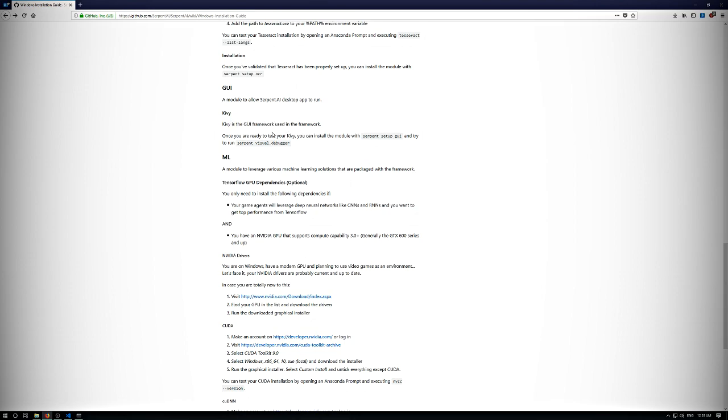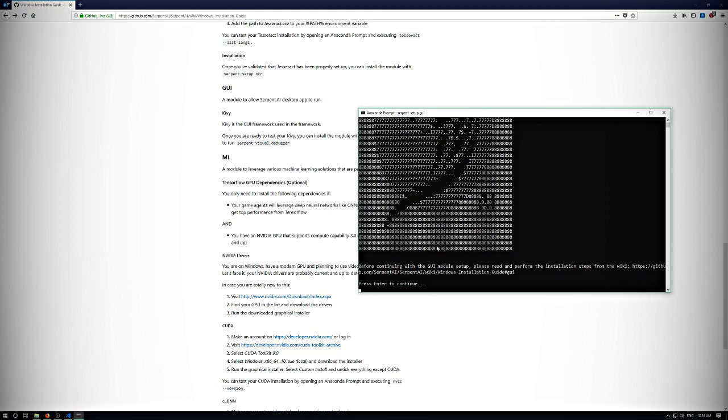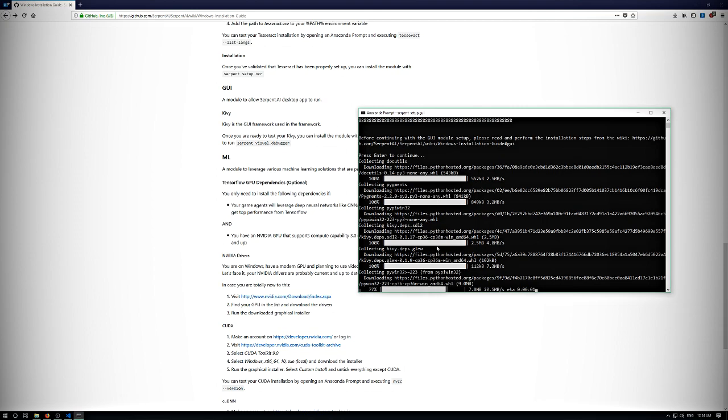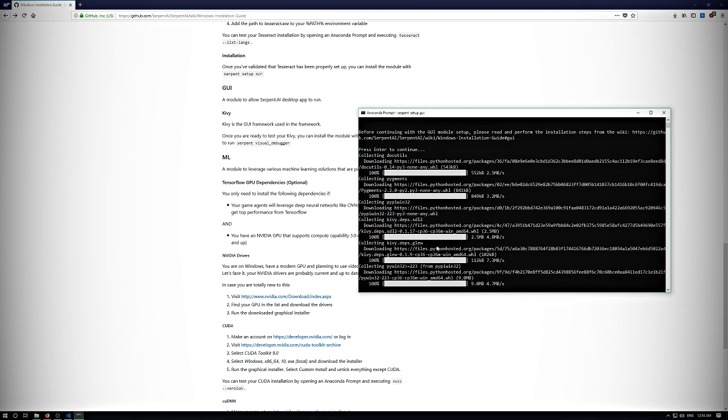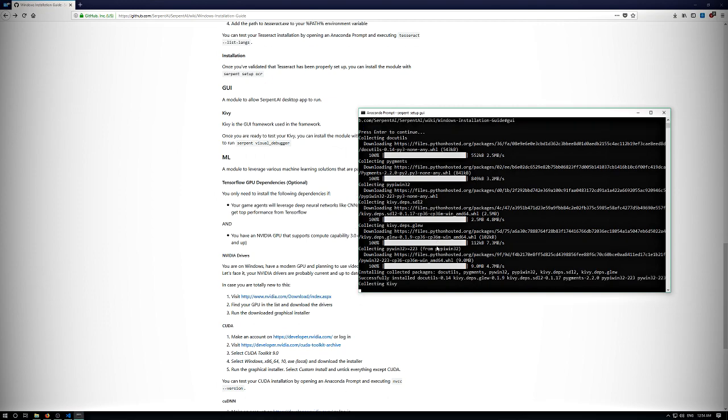Kivy is the GUI framework. Yes, indeed. I don't think there's anything else. There are no external dependencies, so we can probably just run Serpent Setup GUI, and it's going to try to install Kivy. Kivy is notoriously a pain in the butt to get working, but I believe we finally found a way in the setup to get it working for most people without extra steps.